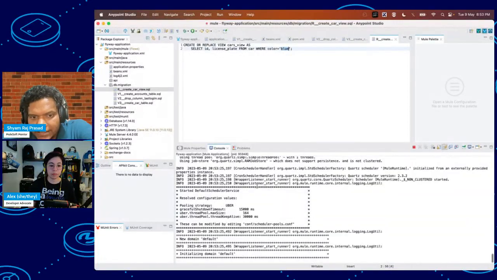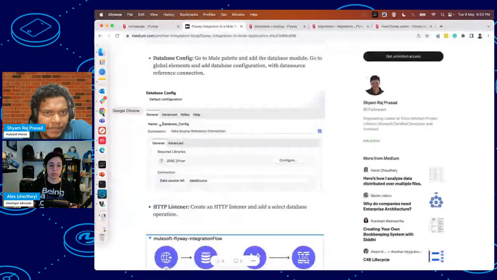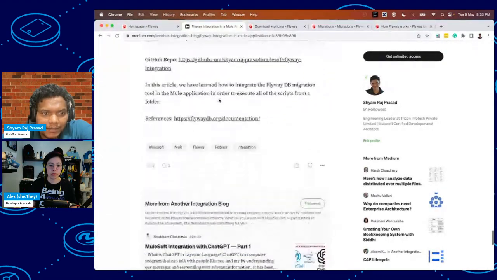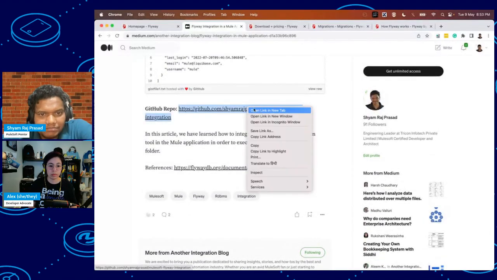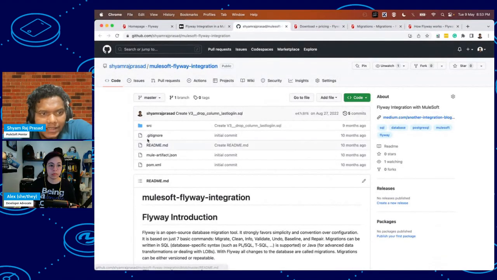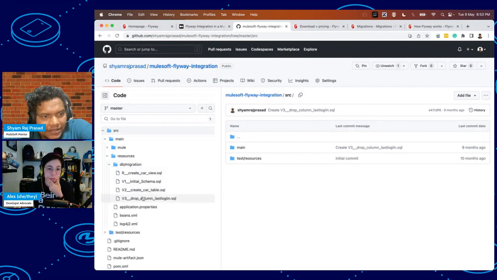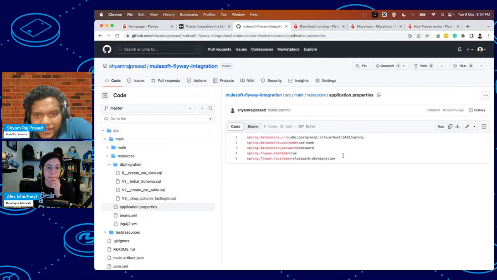I have also shared a GitHub repo at the end of this article, so you can refer to that one too. In that repo I have added all these scripts, so you can see all the scripts, and you can even clone this repo and try it out. You just have to do some configuration related to the database and you can try it out.